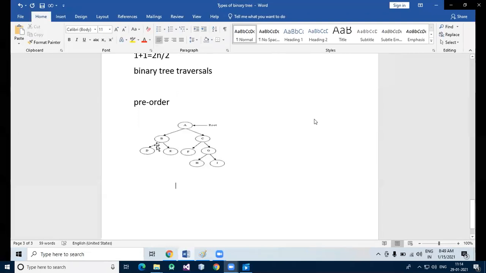Now we go for A's right child, which is C. Go for A's right child and visit it. C has a left child and a right child, so we move to the children like this.